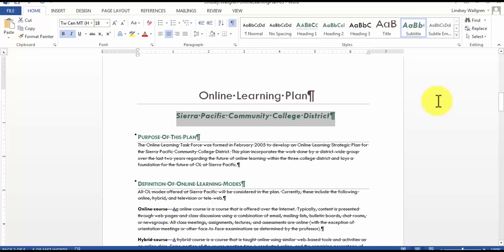Okay, step 6, insert a table of contents into the report. Click in front of the main heading in the document, purpose of this plan, and insert a page break. Okay, so we are going to go and put our cursor in front of purpose of this plan, click there, and insert a page break.